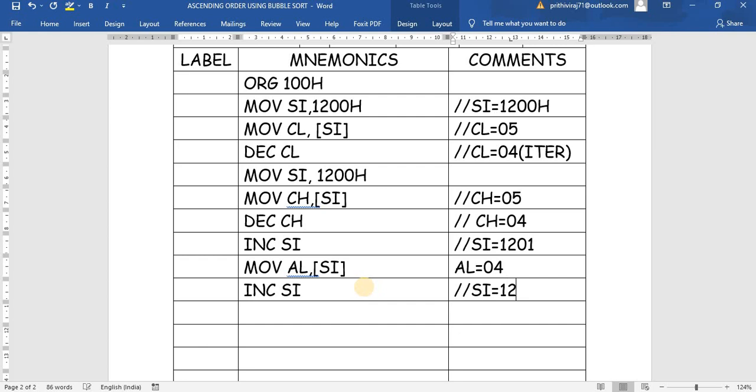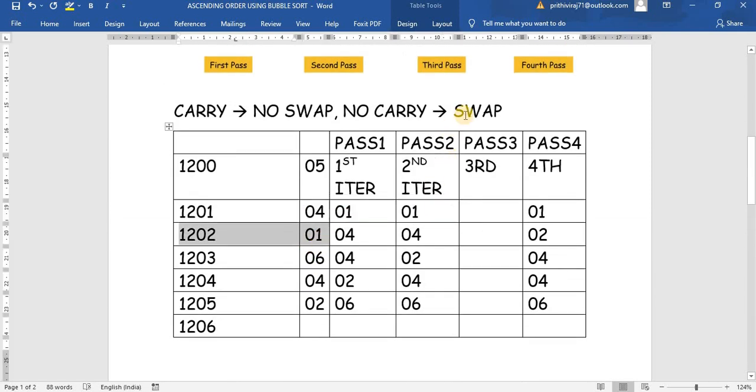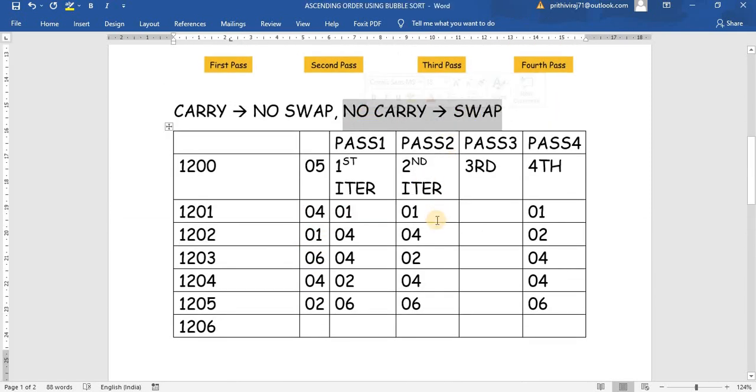SI value becomes 1202 and then compare AL, [SI]. Compare means always in 8086 it will do the operation of subtraction, but it will not store the output anywhere, but it will affect the flag registers. So AL minus SI. If carry occurs, then no swap. If there is no carry, then swap the data. So AL is 04 and then SI data, in 1202 we have a data called 01. So 4 minus 1, no carry, then exchange the data.